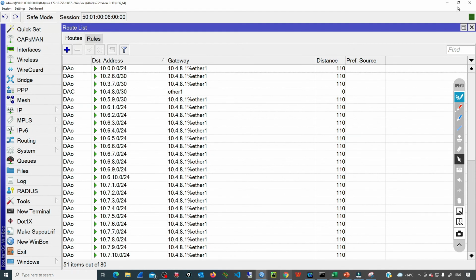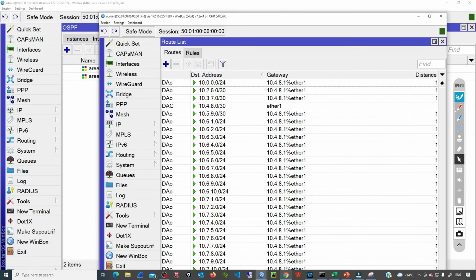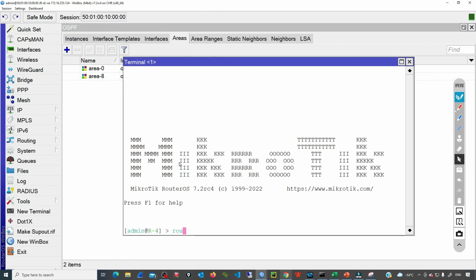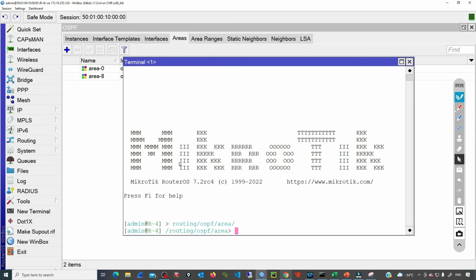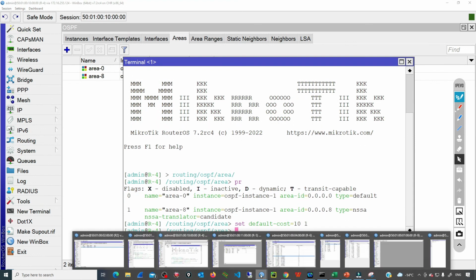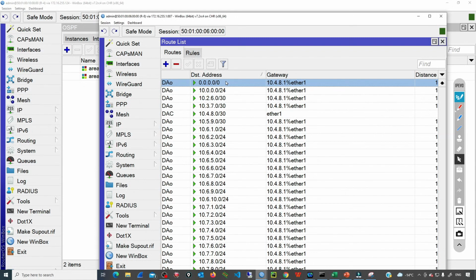And that is because, again, we need to configure the default cost on the ABR. So let's jump to the ABR. So here we have R4, and then we'll go to routing OSPF area. Then we'll print. We can see that the area 8 is the entry number 1. So we need to set the default cost on the entry 1. And if we go back to R8, now in some seconds, we'll see the default route. So we are getting the default route by using the default cost in that entry.